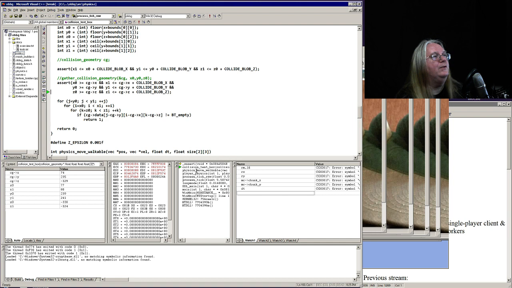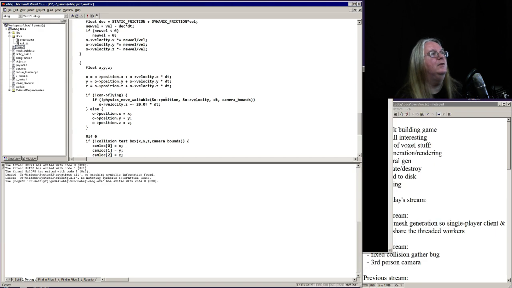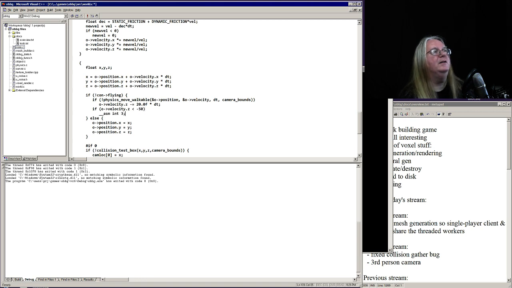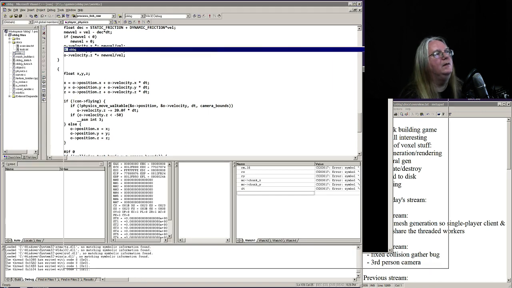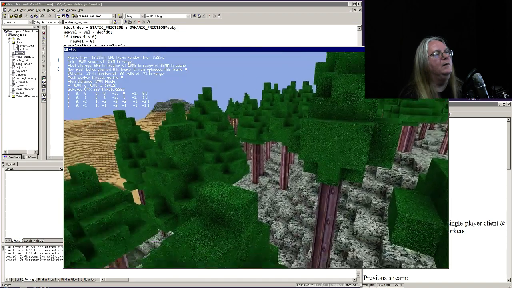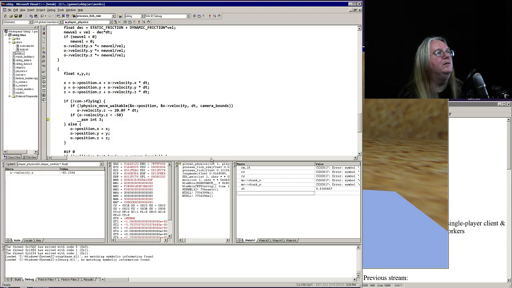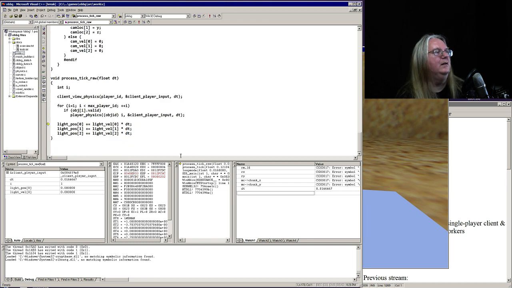Yeah, so that was outside the collision geometry. So maybe what we do is, if velocity dot z is less than negative 50. There we go. So we got it to happen. So now what we're going to do is see if we can see what's going wrong.